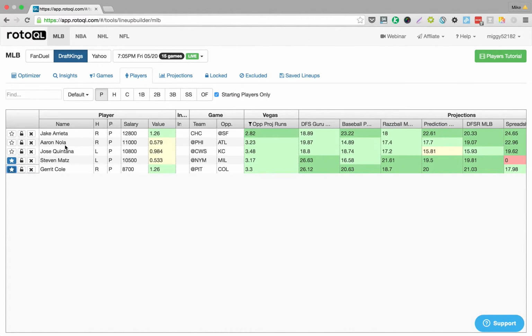If I was looking for cash game lineups, I would probably add in Arrieta. I think that would be a safe play, probably going to be high owned, but since I want to be a little contrarian to the pack, I'll go with Matz and Cole. So that's how you can use Vegas data to choose tournament pitchers. Let's look at hitters.